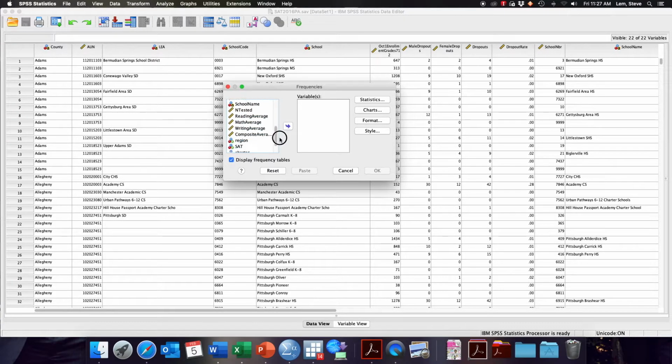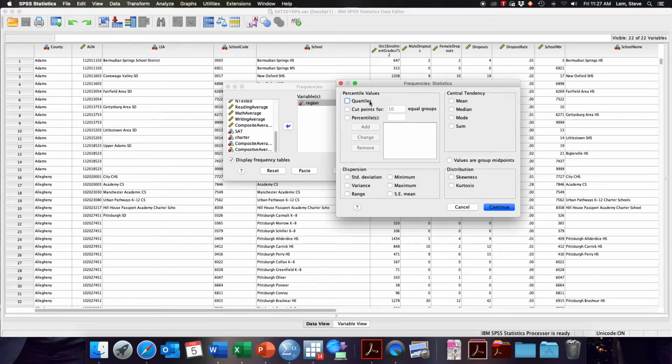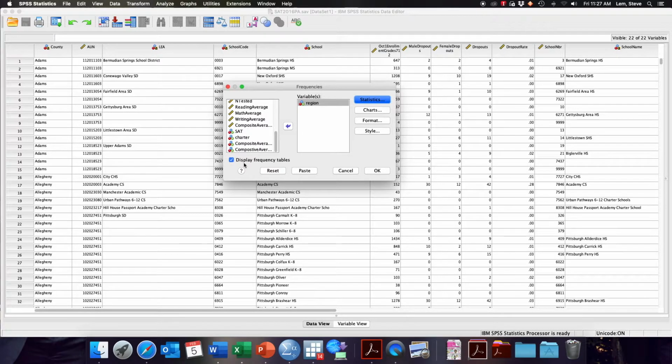First, let's take a look at our nominal variable for region. I move my region variable to the variables being analyzed, and here I'm going to click Statistics. The statistics allow me to call for both our measures of dispersion as well as our measures of central tendency. Recall that since region is a nominal variable, only the mode is appropriate. You also have the option to uncheck displaying frequency distribution tables, which is particularly useful if you're analyzing a continuous variable. Here, since region is categorical, I'll leave this box checked.